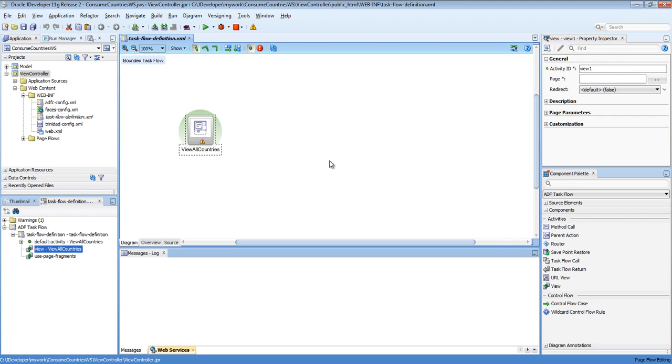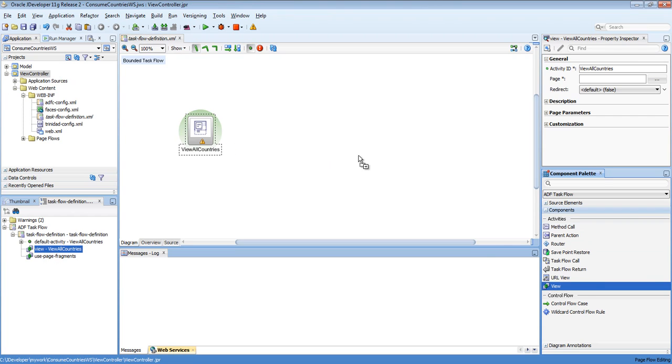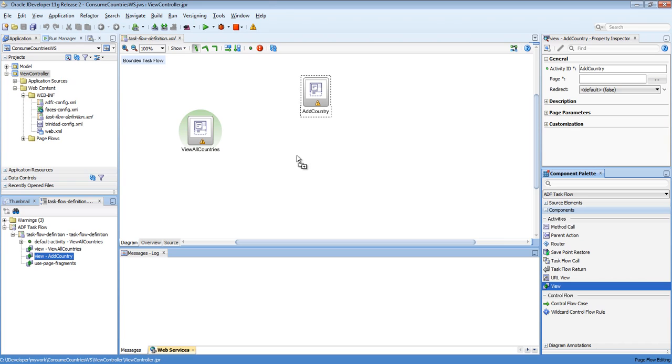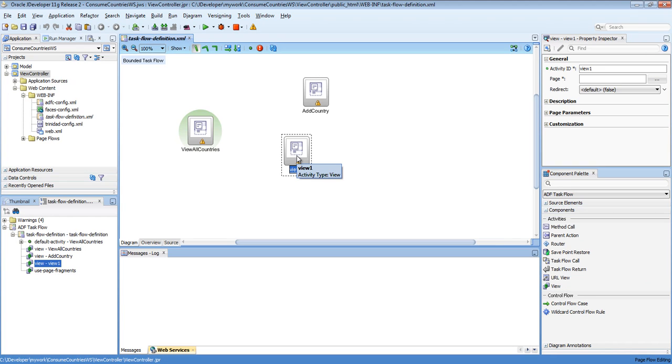The second view that I want to have in my task flow is to add a new country. And the third view that I want to have in my task flow is going to be to view the countries in a combo box as a selectable value.